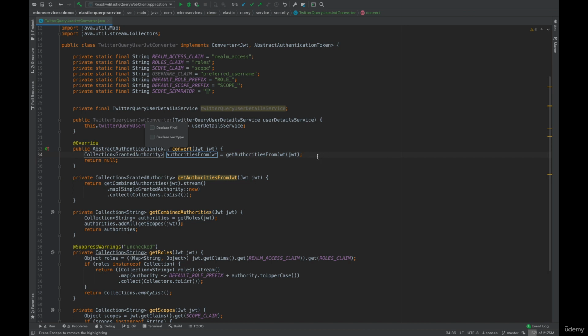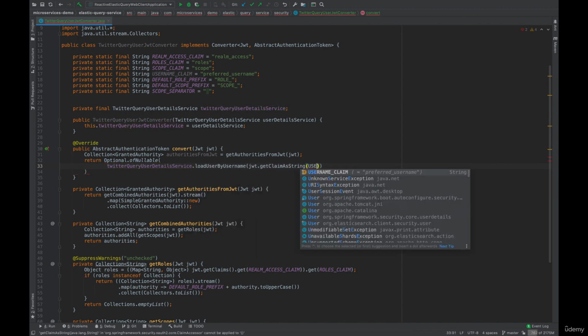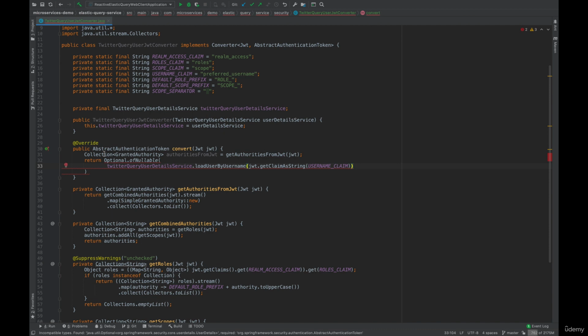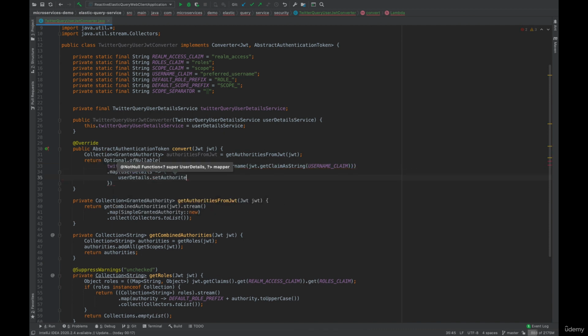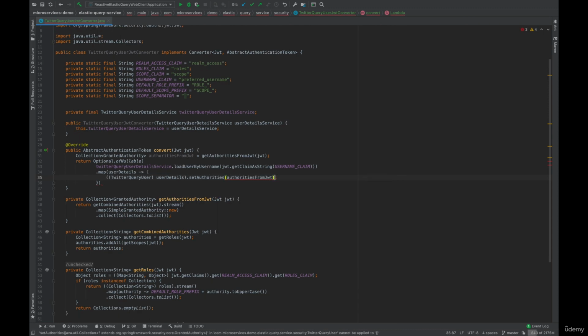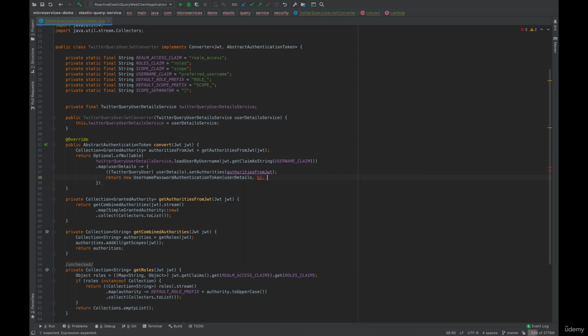Let's call getAuthoritiesFromJwt here, and get all the authorities we want. Then call the TwitterQueryUserDetailsService loadUserByUsername method by passing the username claim we defined as constant, which is preferred_username. We then set the authorities into the user details object, and then map the results to UsernamePasswordAuthenticationToken object by passing the user details that returned from loadUserByUsername method.